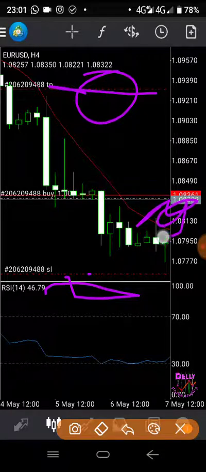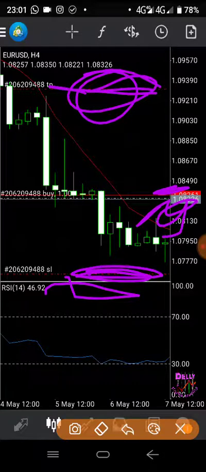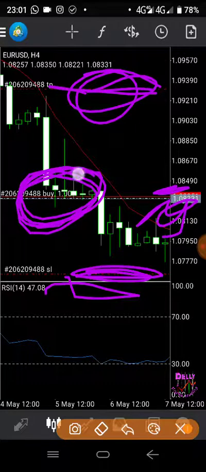This red line, sorry about that. If this red line managed to hit this red line here, then we lose. If this red line managed to hit here, then we profit. As simple as that. The buy here is showing where we buy. Can you see that? So that's that about that.